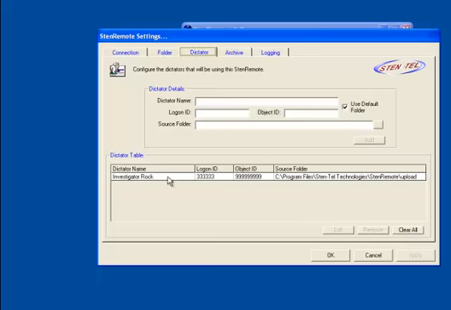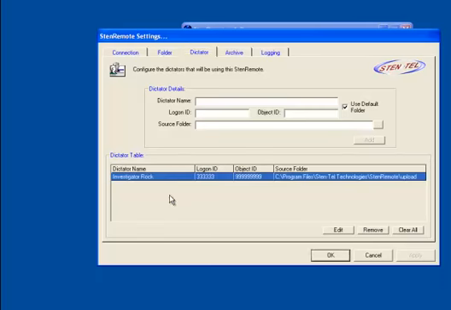Now I've already loaded in a sample dictator, Investigator Rock. Investigator Rock's logon ID is 333-333. The object ID is the same thing as a password, and it's the number 9 times. And as you can see, there is a specified source folder. Now if you don't put in anything different, it will take the default StenRemote upload folder, and that's the way we usually leave it. Again, you could change this if you want.